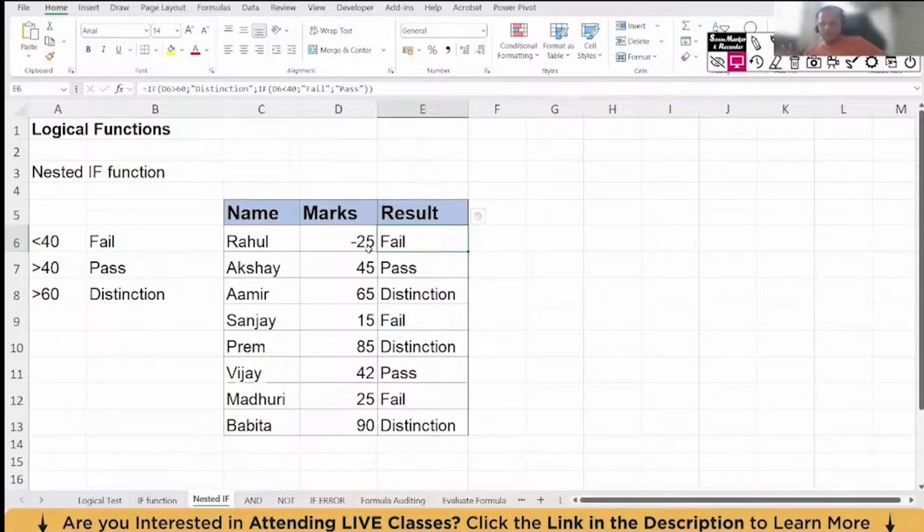So sometimes if the data entry operator commits this kind of mistake, then the result will also be wrong. If we have these kinds of conditions, then there are definitely full chances that you are creating a wrong mark sheet because of this simple formula. Yeah, so let us go to the AND function now.